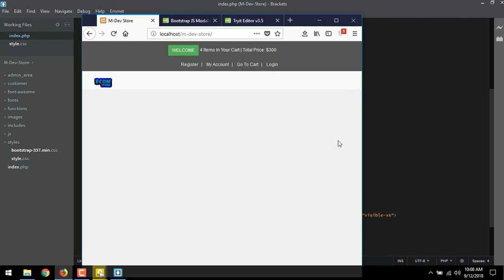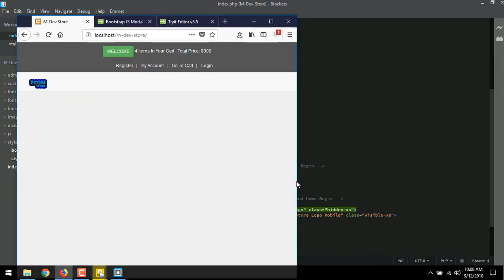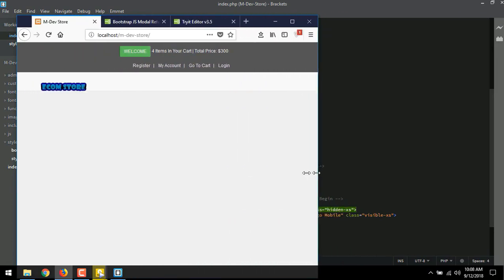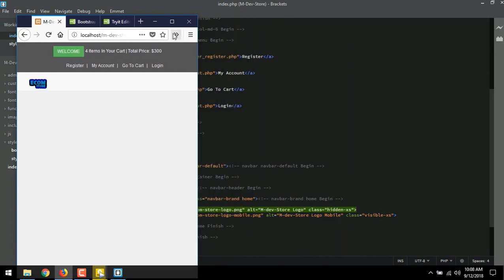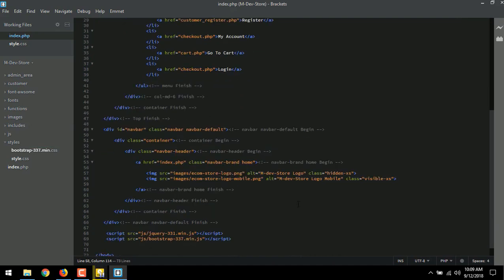Refresh browser. The logo image has been displayed, along with the main menu that is still empty. Click the Restore Down button, on top right, of your browser. As you can see, the image logo has been changed to the mobile version. Let's try to resize the browser, so we can see the difference. The logo image automatically changes when the browser size changes. Next step.